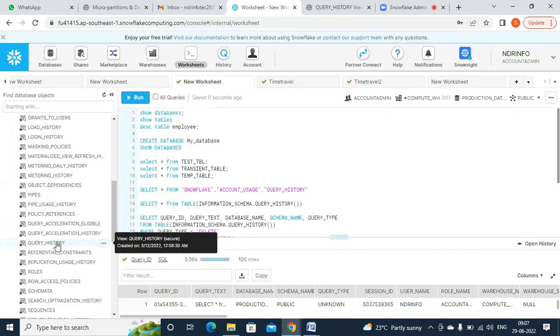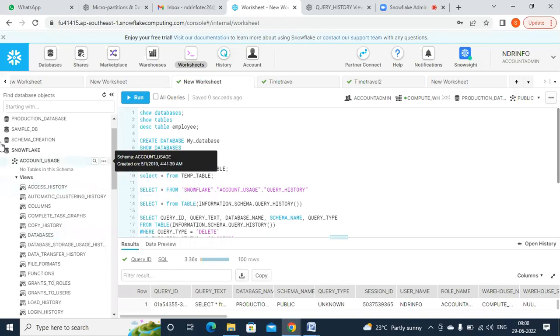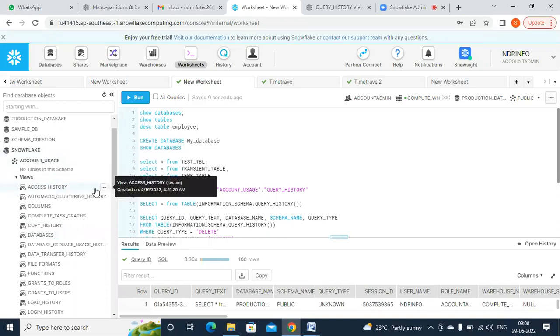See, here the query history is there, right? Yes, sir. Under this view, all the history of the queries up to 365 days will be stored. Okay, and using this account usage, you can access any history.